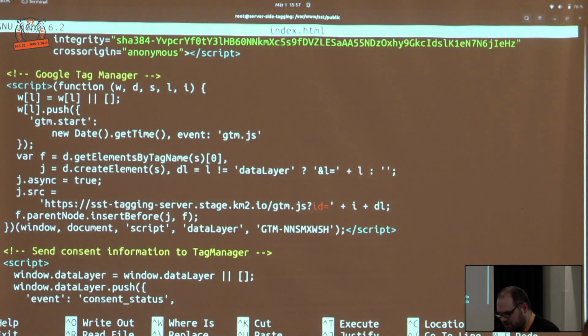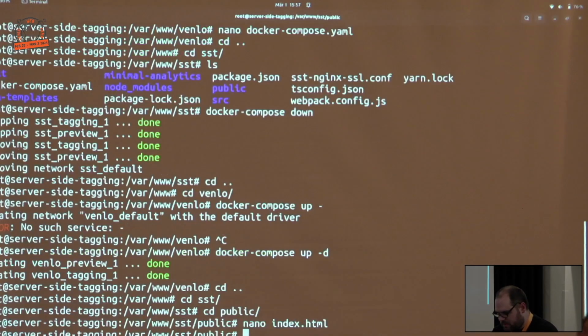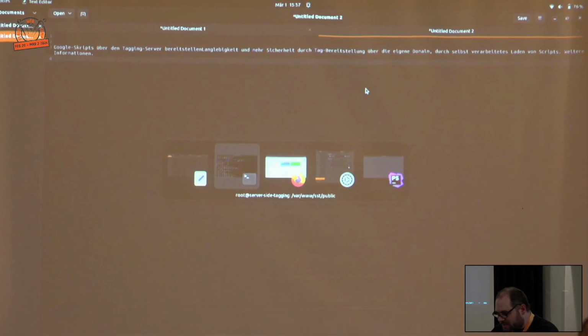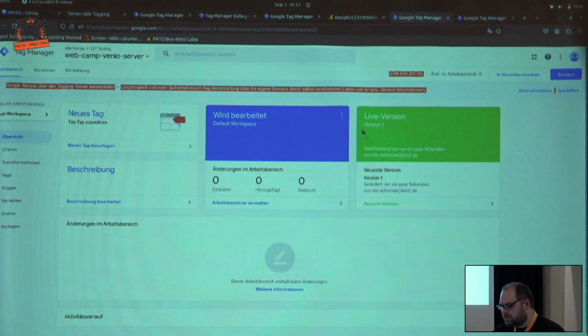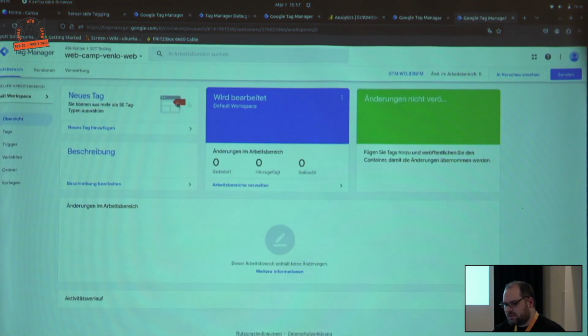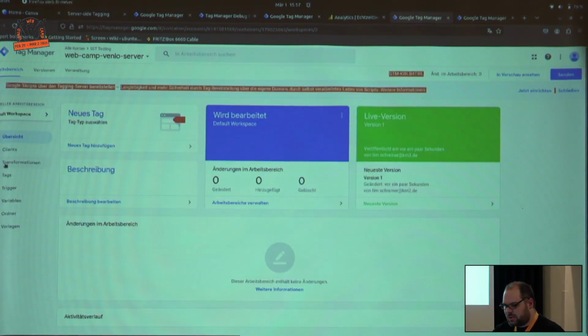So we should just replace that. And now the basic setup for a tag manager is done. Now you can start configuring your tags in the web container and your client's tags and triggers in the server container to set it up the way you want.